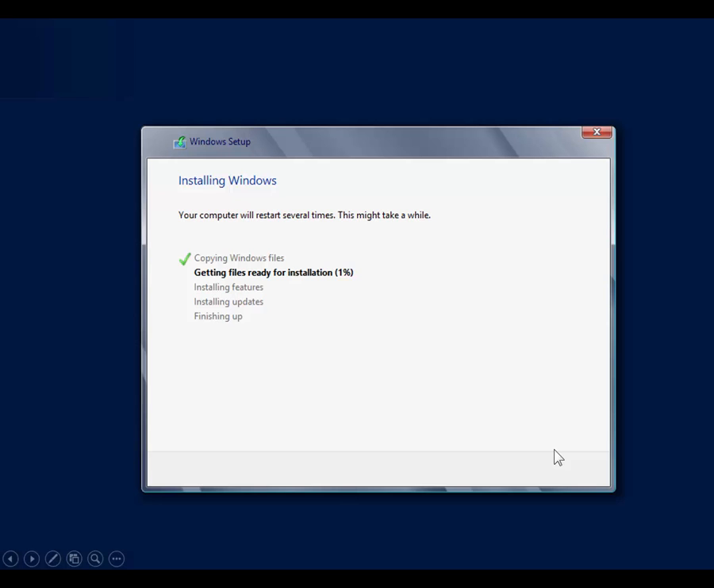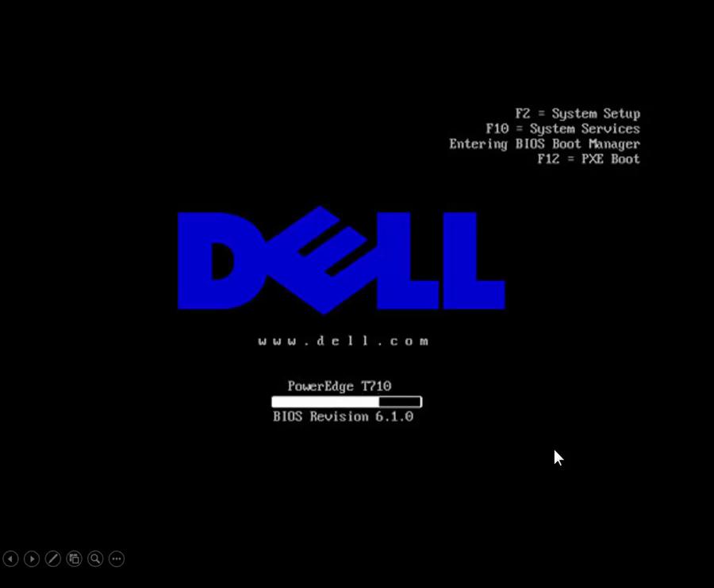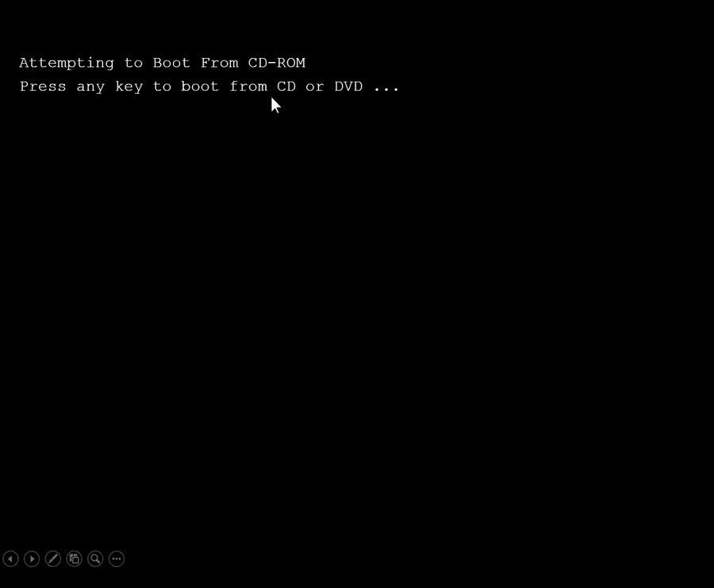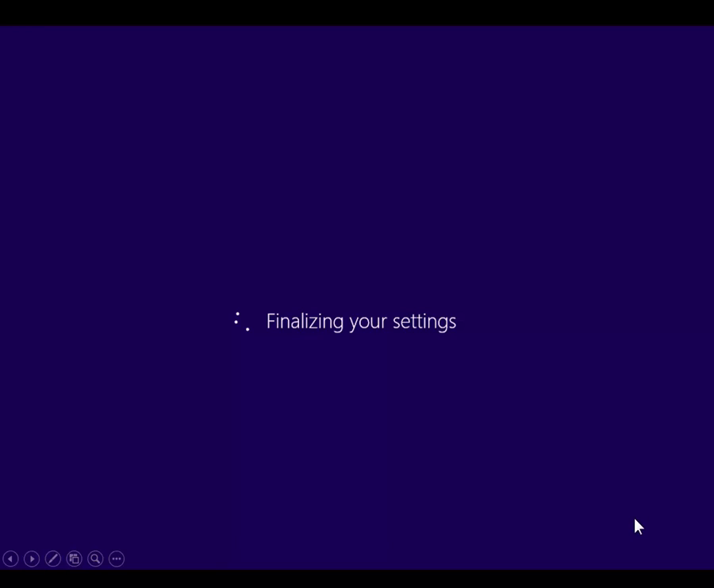And then it proceeds to copy the many files from the DVD to the hard disk of our server. And this takes a few minutes to happen. And after the files have been copied, the system reboots. And when it reboots, I do not press any key to boot from the DVD. Then it wants me to assign a password for the administrator, so I type in the password and I re-enter the password, followed by Next.